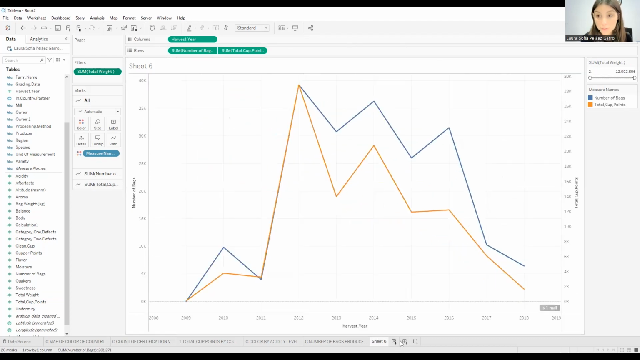So the name of this graph would be: number of bags by harvest year and total cup points by harvest year by total weight.